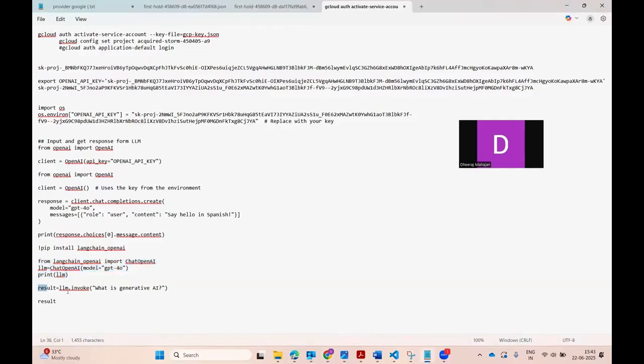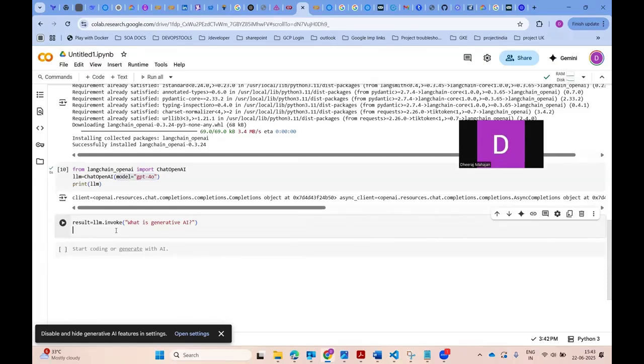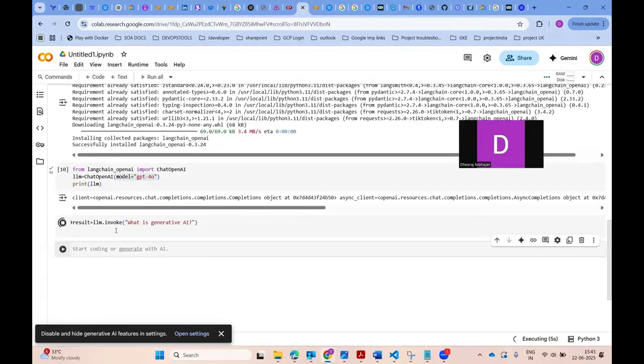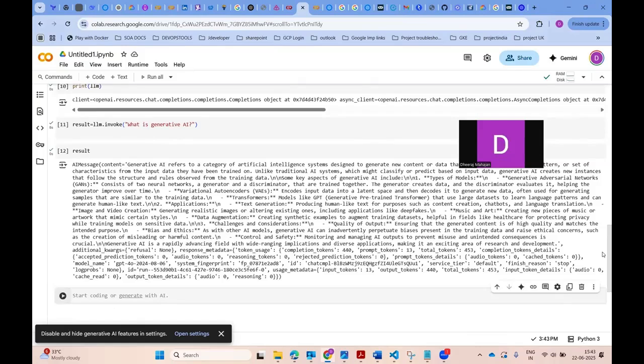Let me ask it what is generative AI. I hope it will give the response. What it will do is go to the OpenAI tool and get the response for us. I'm storing this response in a variable called result. Let me print result. You can see it has given us a response about what generative AI is.